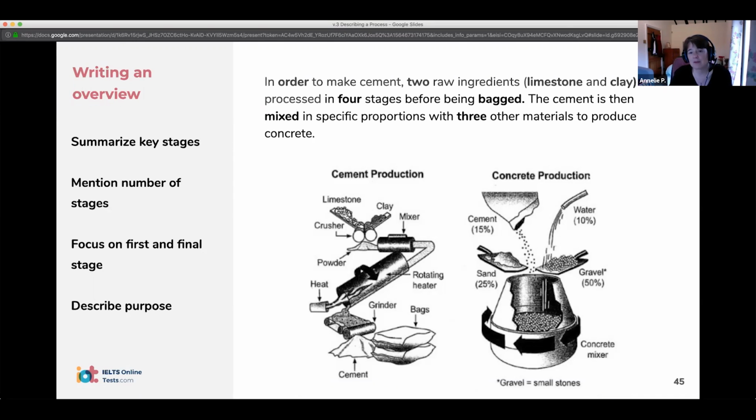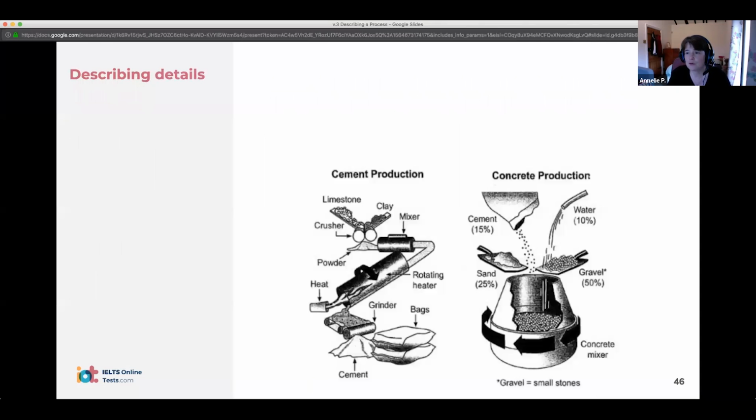Okay. So 2 sentences for the overview. This one's a little bit more complicated, so here you're probably going to use 2. In other types of process, you might just have 1 sentence. But we've got the number of stages, we've got the beginning, we've got the end, and we've got the purpose of the manufacturing process. Okay, so then we need to move on to the body paragraphs. So we've got our introduction and we've got our overview. So now we need to look at the 2 body paragraphs.